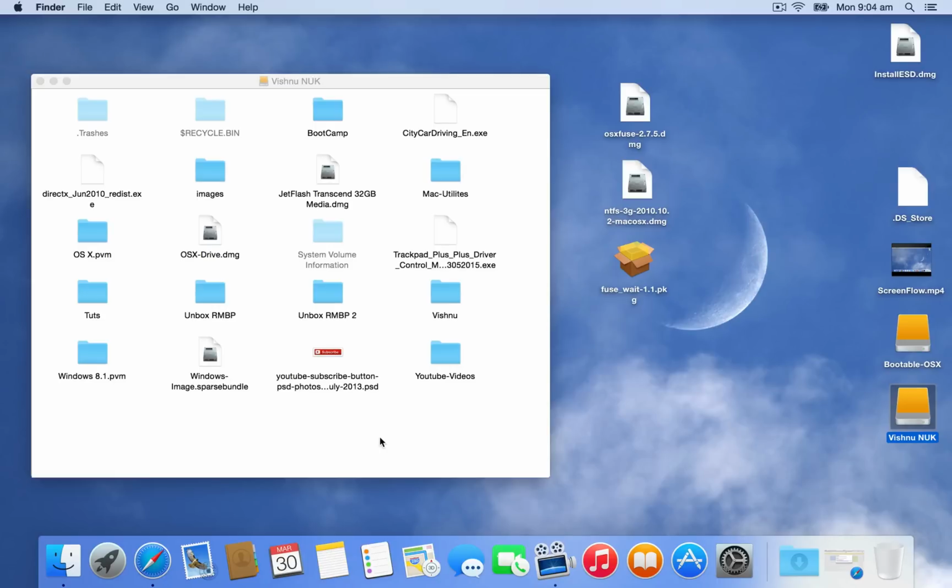In this video I am going to show how I enable NTFS Write support on my Retina MacBook Pro. This is OS X Yosemite. This is my Seagate 1TB hard drive. It is formatted on NTFS.